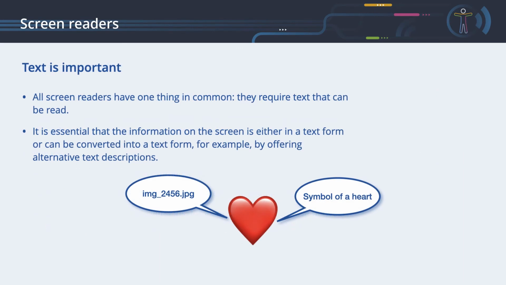Text is important. All screen readers have one thing in common. They require text that can be read. It is essential that the information on the screen is either in a text form or can be converted into a text form, for example, by offering alternative text descriptions. Let's assume we have a graphic of a heart on screen, which we want to communicate to users with visual disabilities. Technically speaking, the graphic of the heart could be implemented by an image file stored in JPEG format.